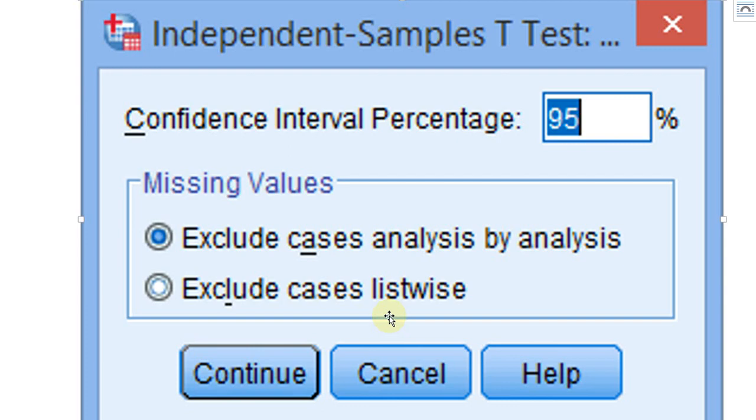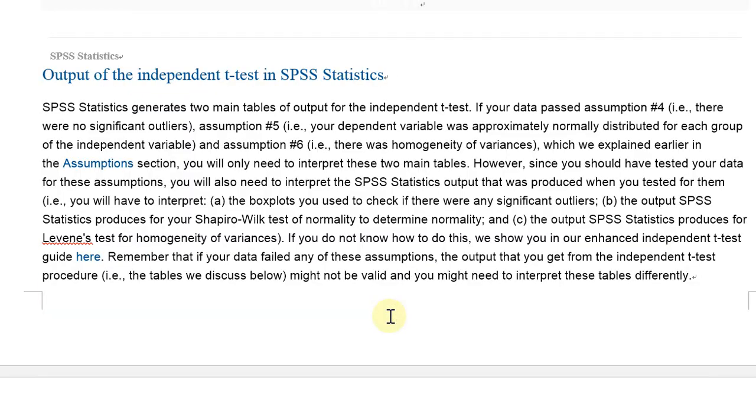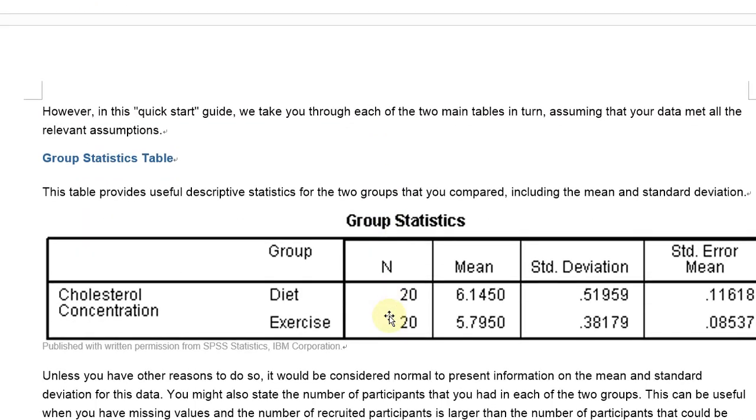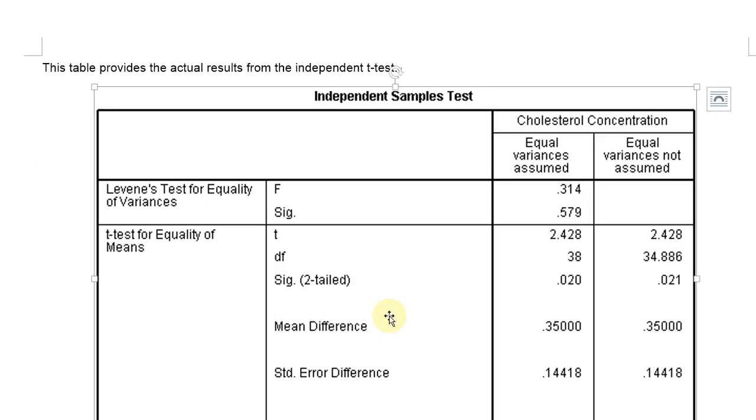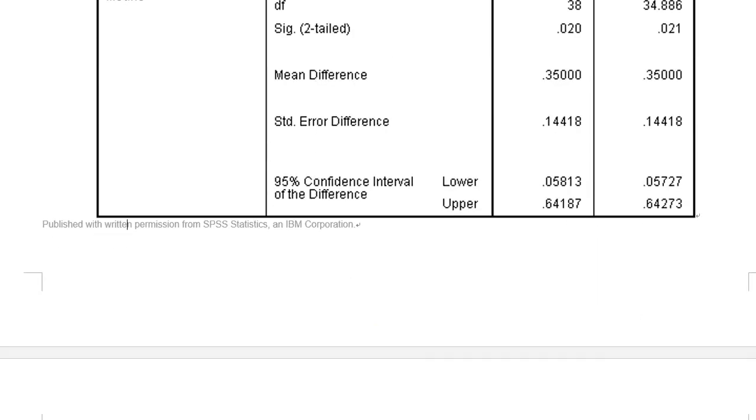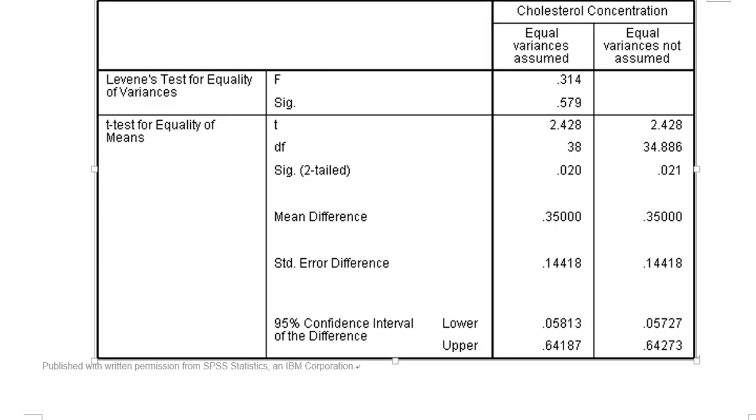Anyway, so we decide on 95%. Okay, we click run and we show the result here. First we will see the table result. According to that, in the group statistics there is the mean, standard deviation, and standard error mean, which we can see. The next result is the one you can detect, so you have to watch it carefully. Okay, let's see the result.